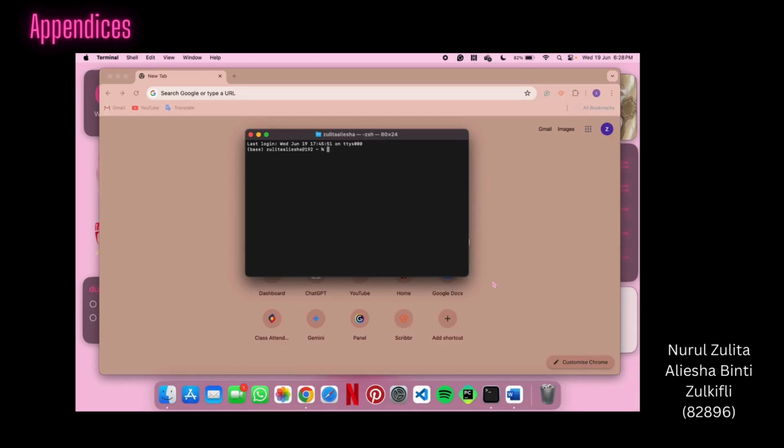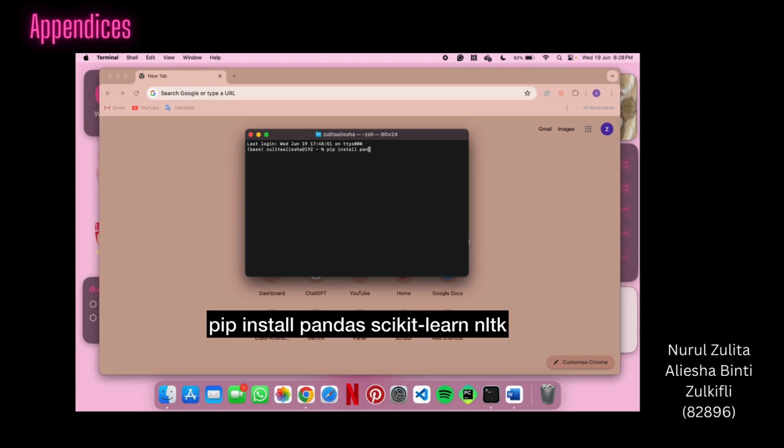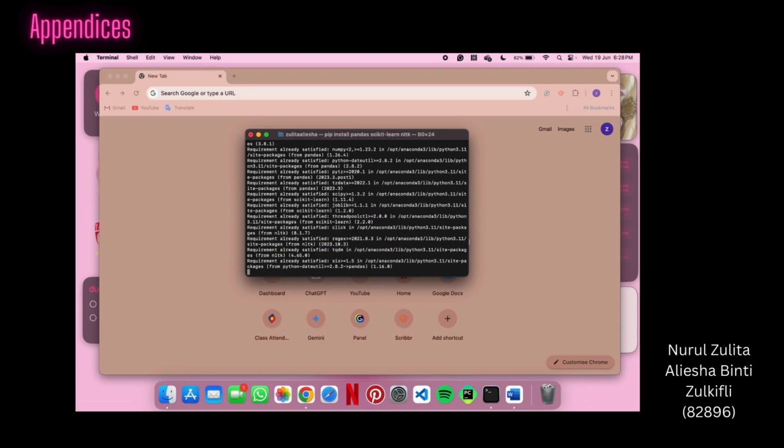In this part, I will guide you step by step on how to run our program code using Jupyter Notebook. So step 1, you can install the necessary Python libraries using pip by opening your terminal and typing the command above. As you can see, I have downloaded the necessary Python libraries.